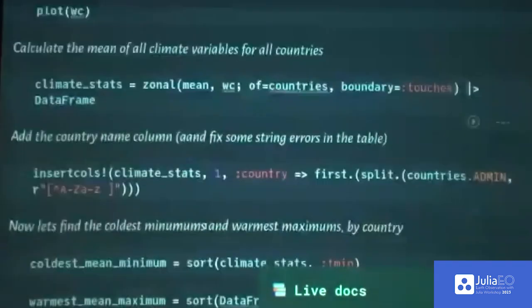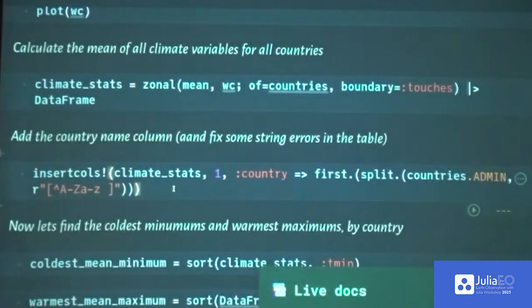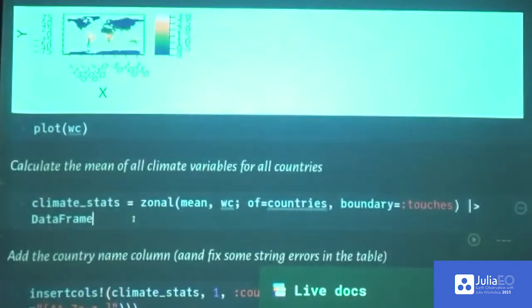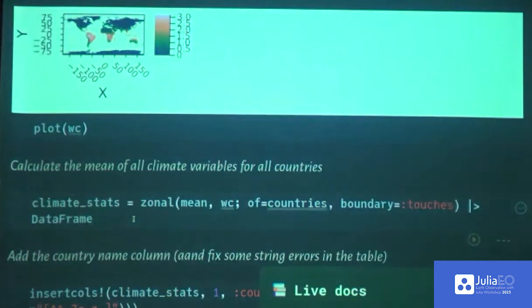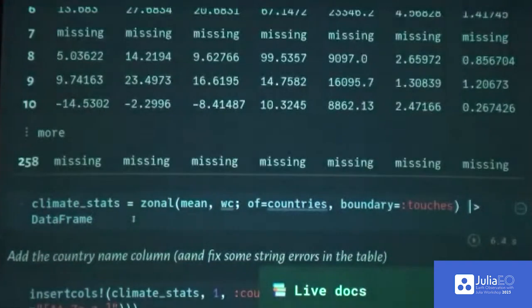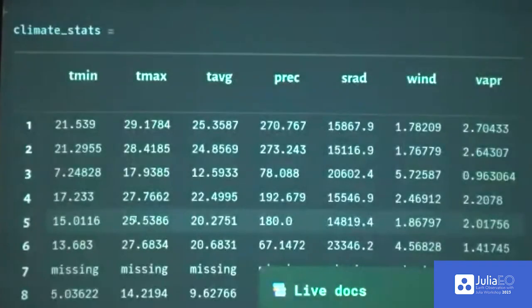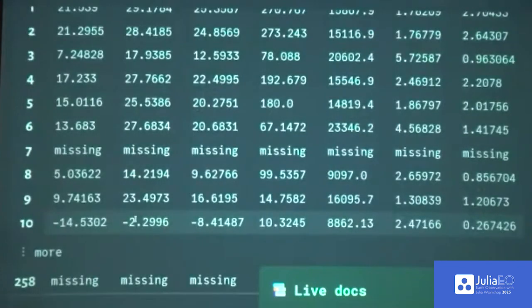So from this, okay, I'm going to get the mean of all of these climate statistics for all of the countries in the world in a data set, just as an exercise. So we can run that, and I don't think it takes that long. Yeah, so 6 seconds to get the mean of all the countries in the world over 7 layers.